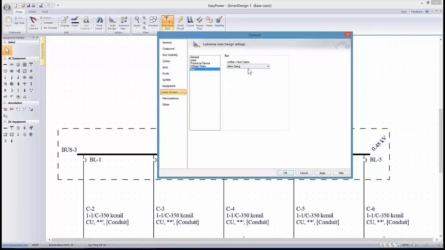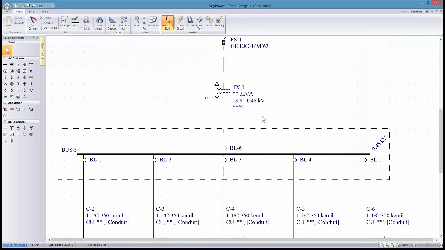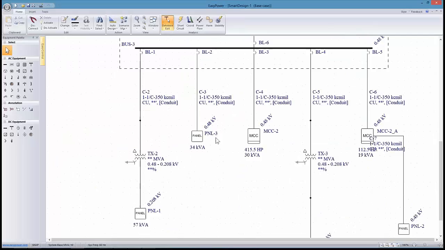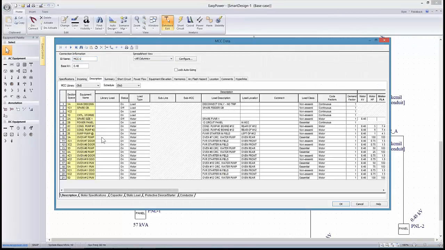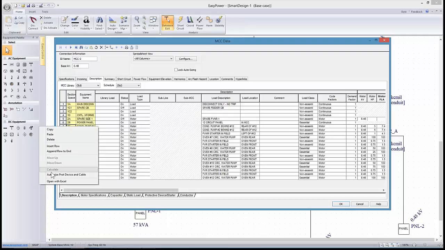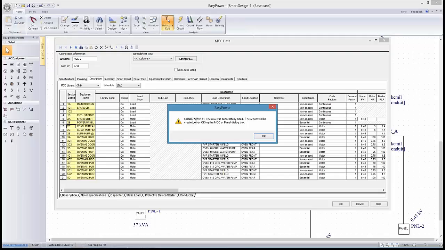And then finally, we can allow sizing to the bus or not. And so in this case, we're going to allow sizing. By applying these rules, we can go in, and if we're looking at an MCC circuit, we can pick out a specific pump, a specific bucket, right-click, auto-size a protective device and cable. As we do that, it tells us that it was successfully sized, and it will be detailed in the report.